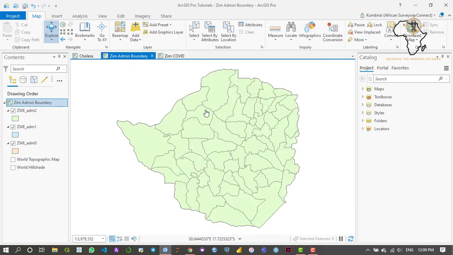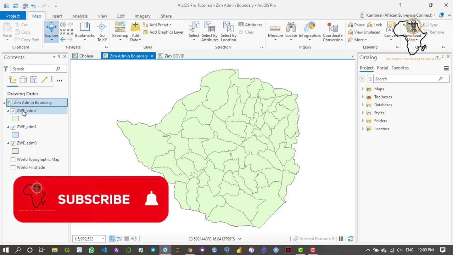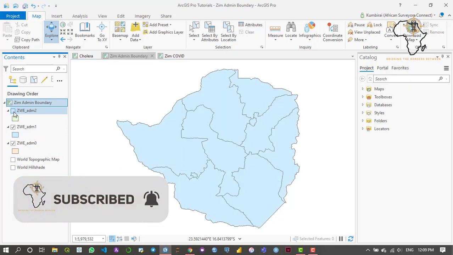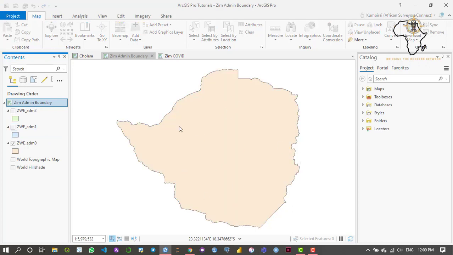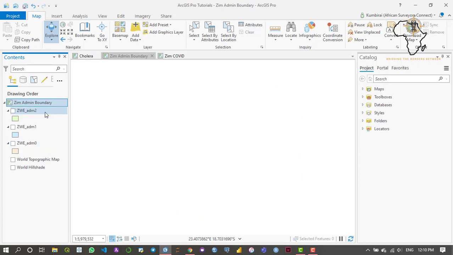Okay, so now, as you can see in Zimbabwe, we have three main boundaries here. We have the first one, admin 2, which is the districts in Zimbabwe. I'm just going to turn this off, and then we're left with the provinces, and then turn this off, then we're left with the whole polygon data set for the whole country. So I'm just going to turn everything off. As you can see, we don't have anything on our screen.